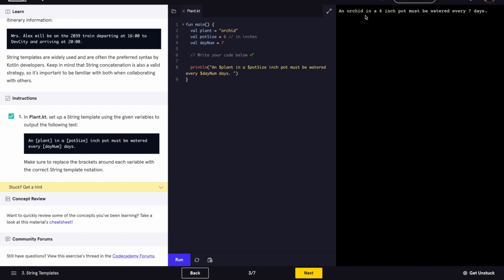Okay? An orchid in a 6-inch pot must be watered every 7 days. Cool. So that is how you can inject other strings or variables with other types like an integer into a string in a very concise way. By the way, I think I mistakenly added the string a space character, but Codecademy figured that out, so no problems.